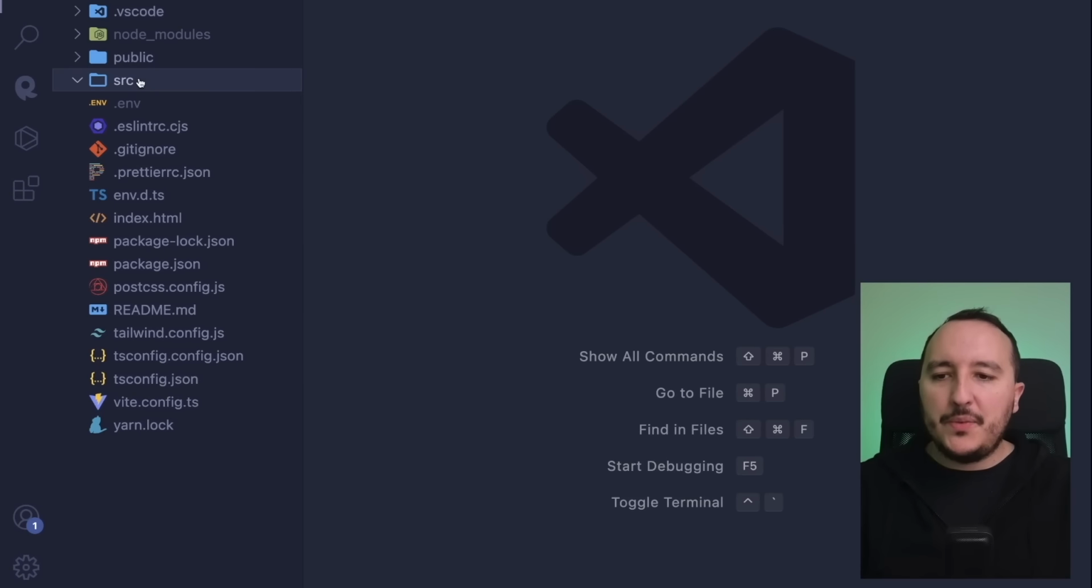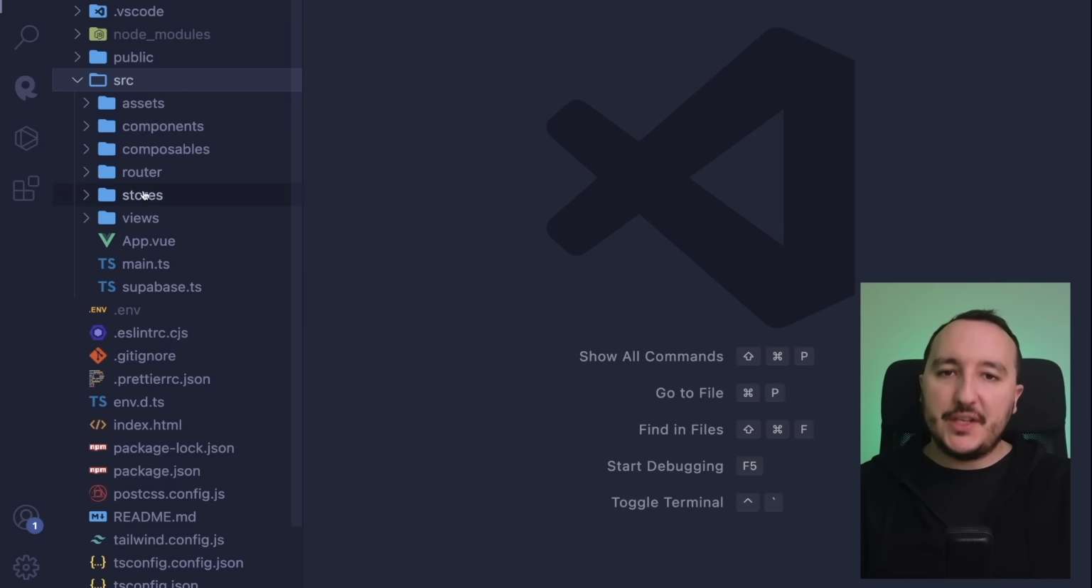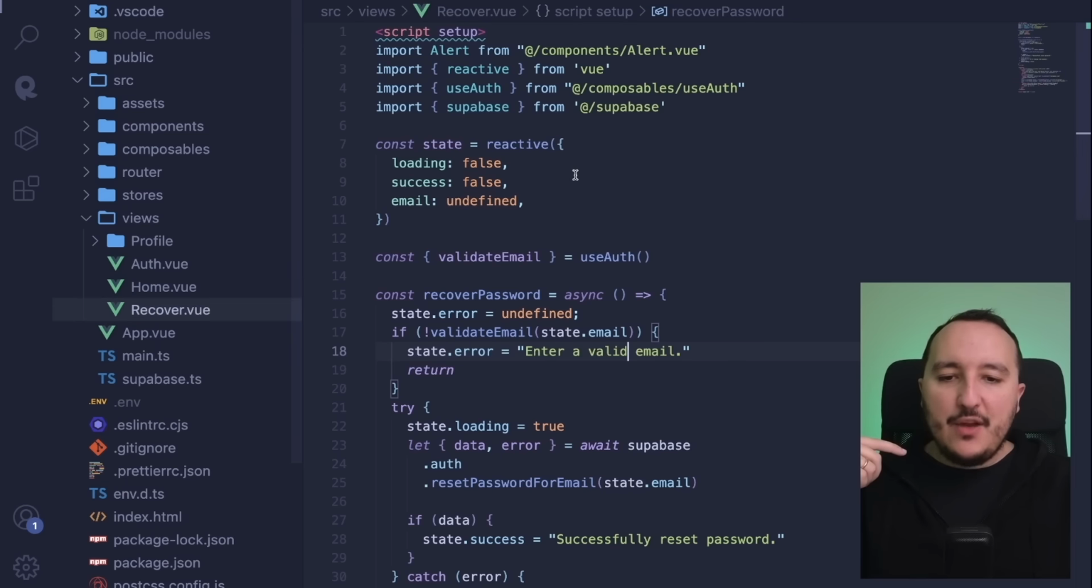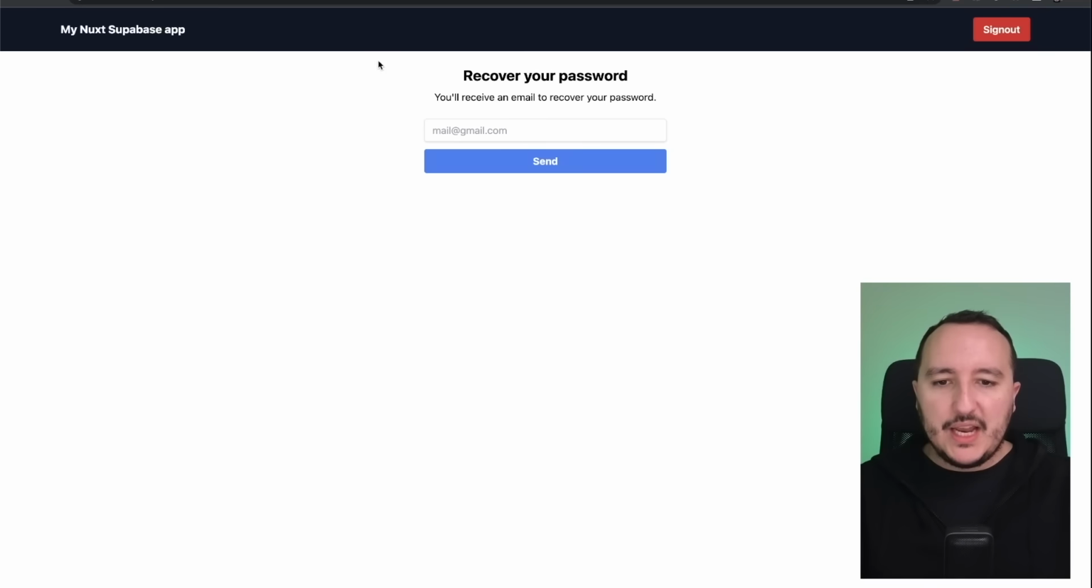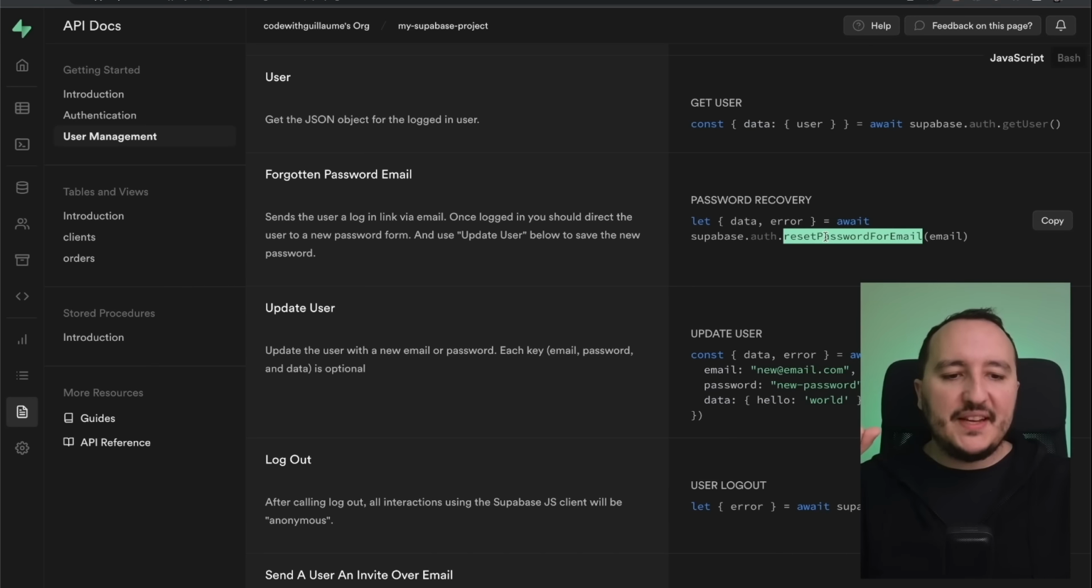So here on my application, the Vue application that you can find in the comments down below, you have here a recover page. And on this recover page, which looks like this, you've got an email to enter and a send method. I'm using this method here, resetPasswordForEmail, and it's going to trigger an email that is going to be sent from Supabase to the current email, okay?